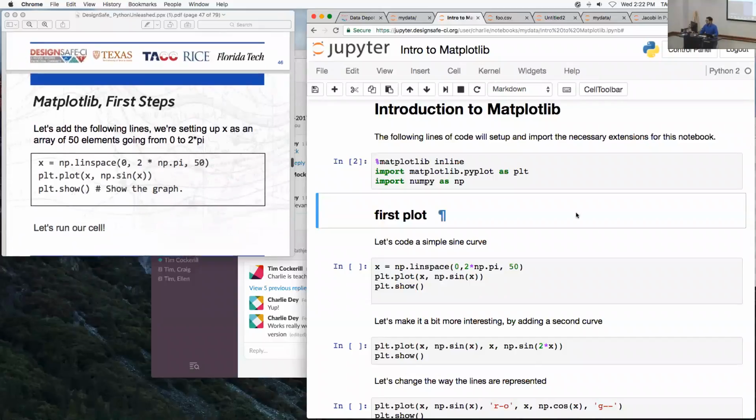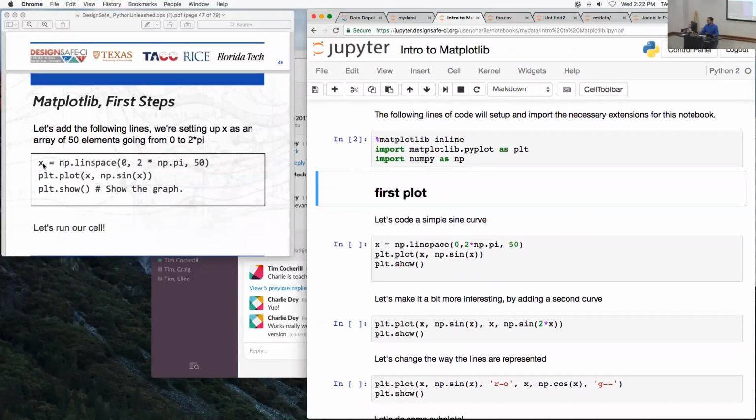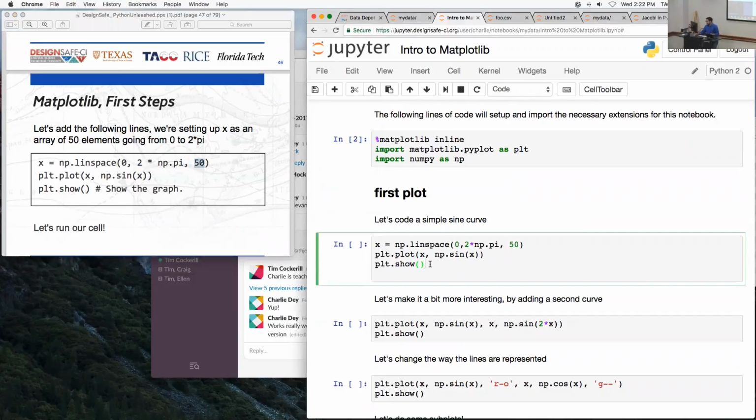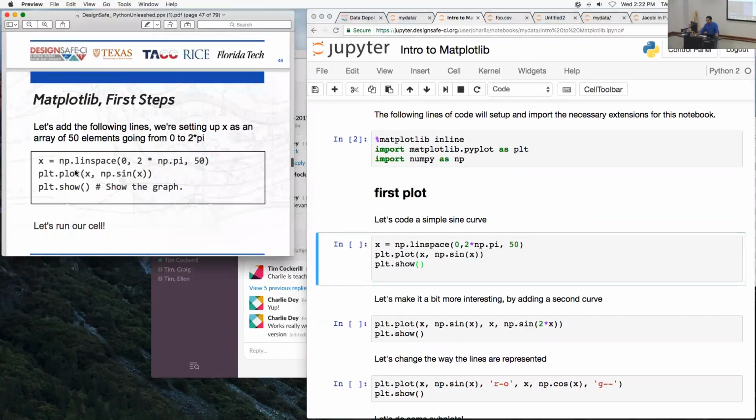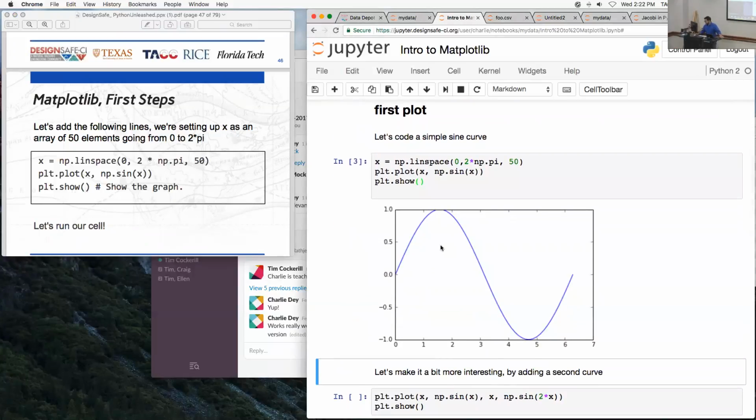First thing we're going to need to do is use our NumPy to create a space going from 0 to 2 pi, and we need 50 points of it. PLT, that's what our matplotlib is. We're going to say plt.plot, and we're going to plot x, which is what we just got, and sine of x. And we're doing plt.show. So we get our simple sine curve. We have 50 values going from 0 to 2 pi.